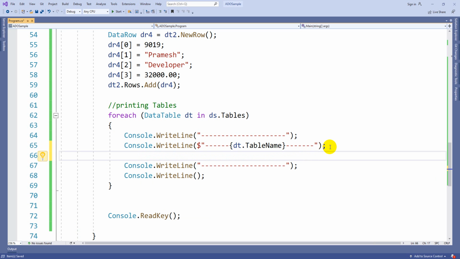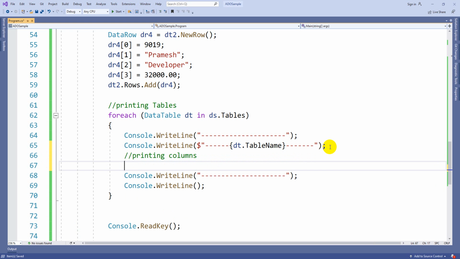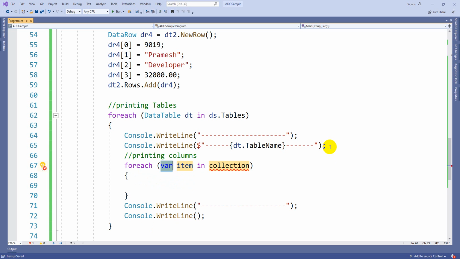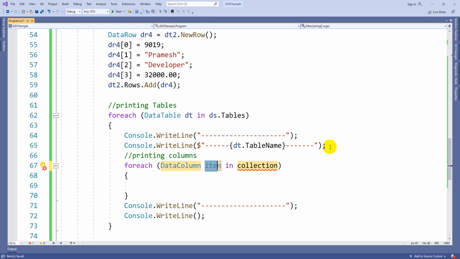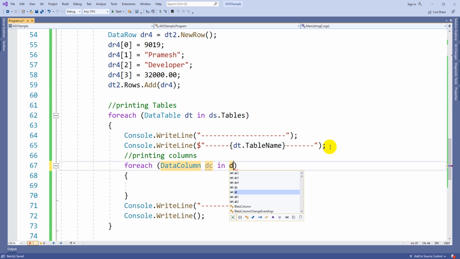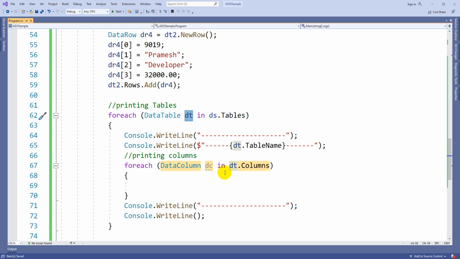Now you know how to print the columns and all those, right? So first let us print the columns. Last time we did it with a for loop, right? Now this time let's go with a for each loop again. DataColumn dc in dt.Columns, as it is. You will get one table at a time, and from that you will get all the columns into this.